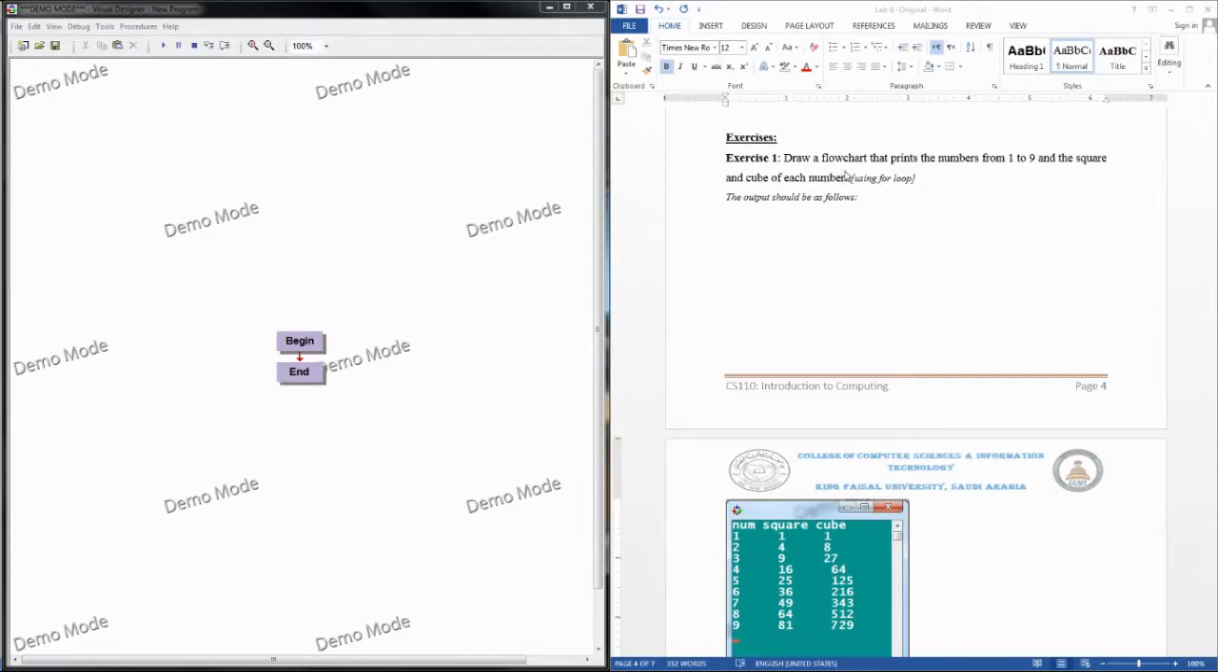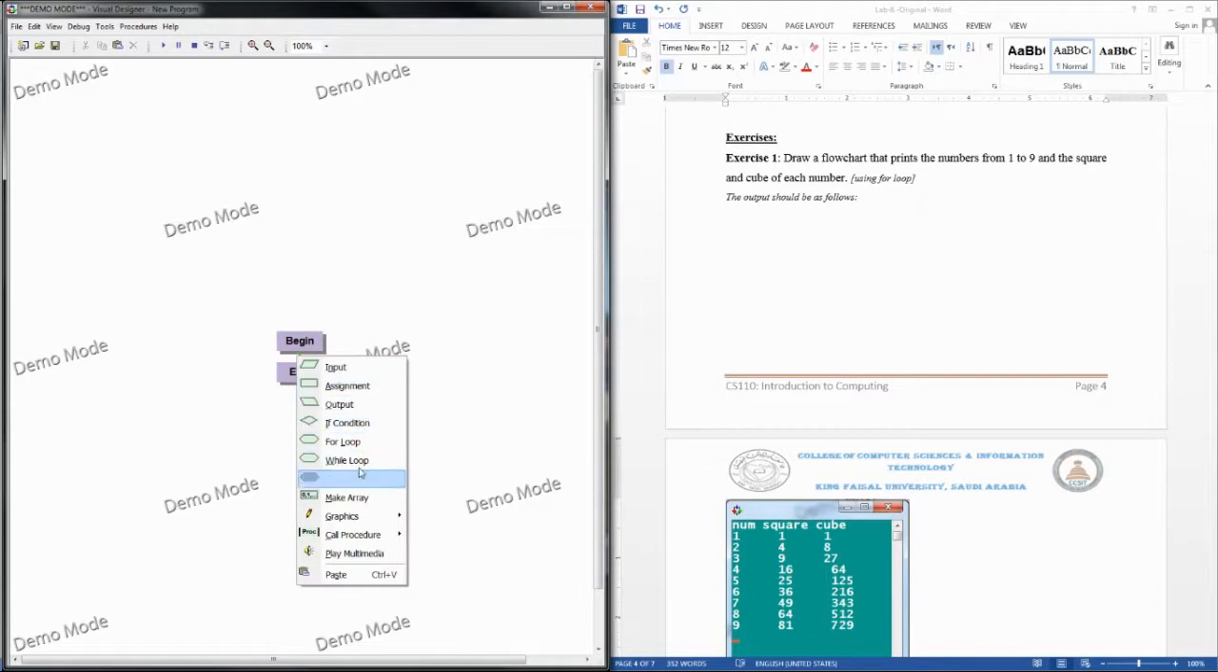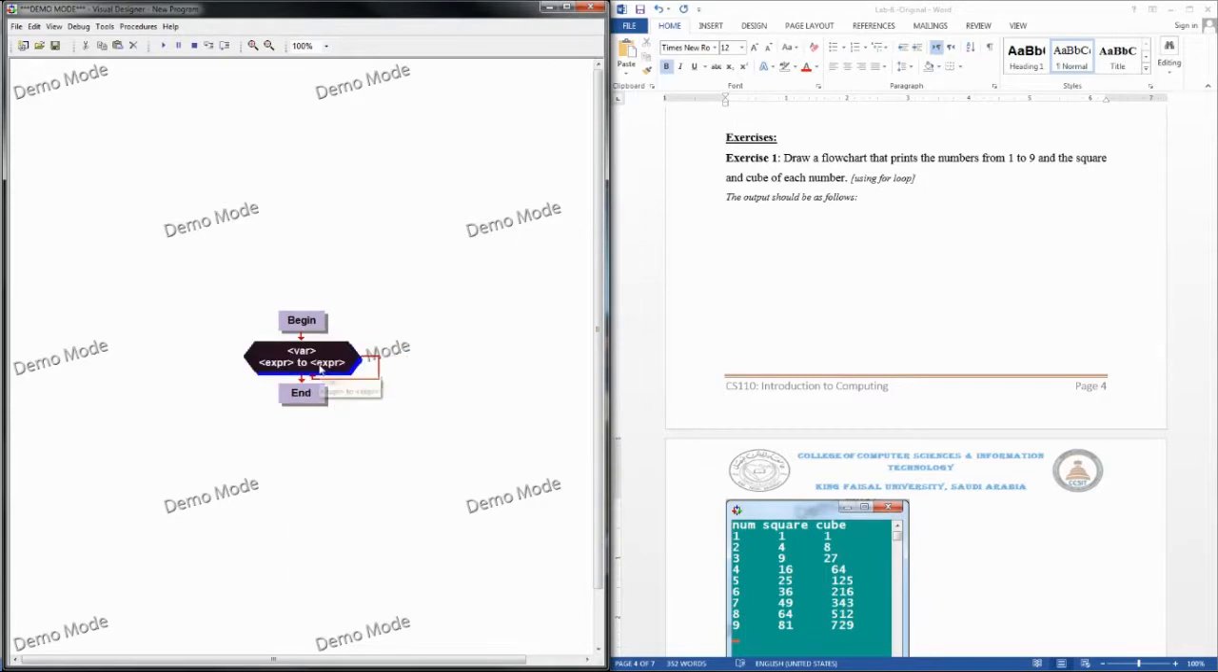We have been asked to create a flow chart that prints the numbers from 1 to 9 and the squares and the cube of each number using a for loop. So as we know, the for loop has three important parts. Let's first go ahead and insert the for loop. So we inserted a for loop.